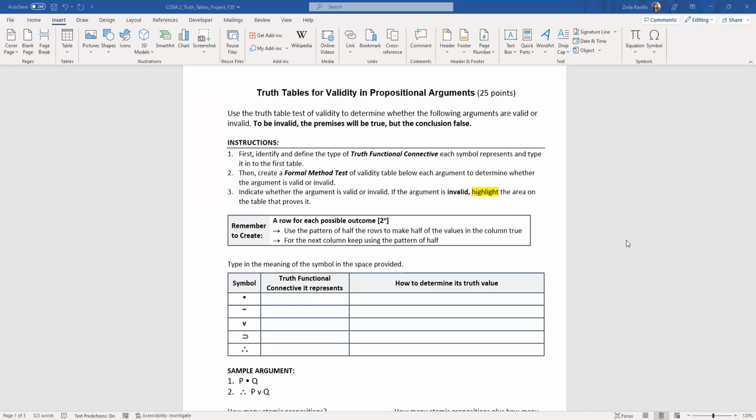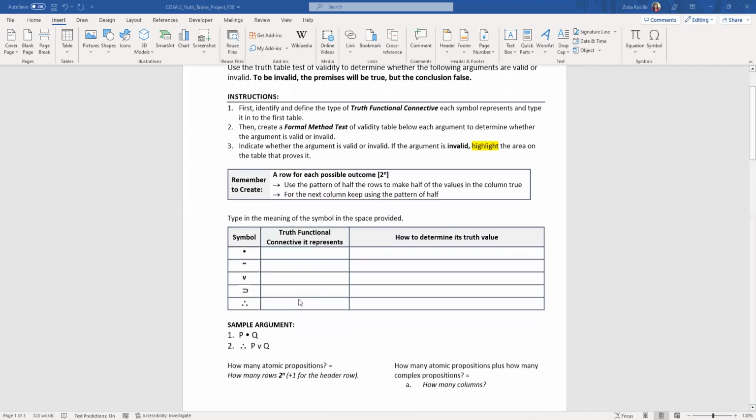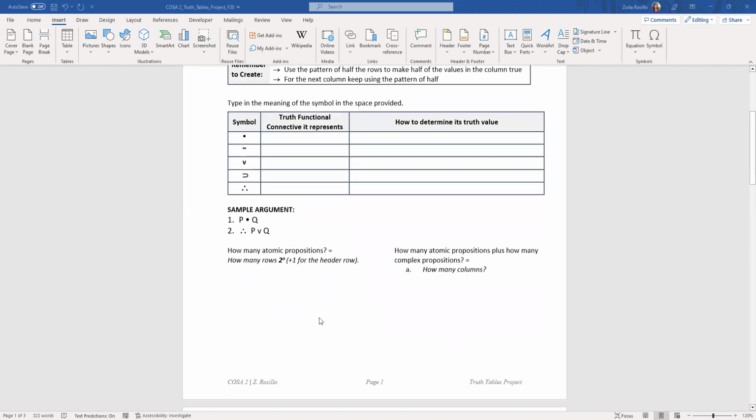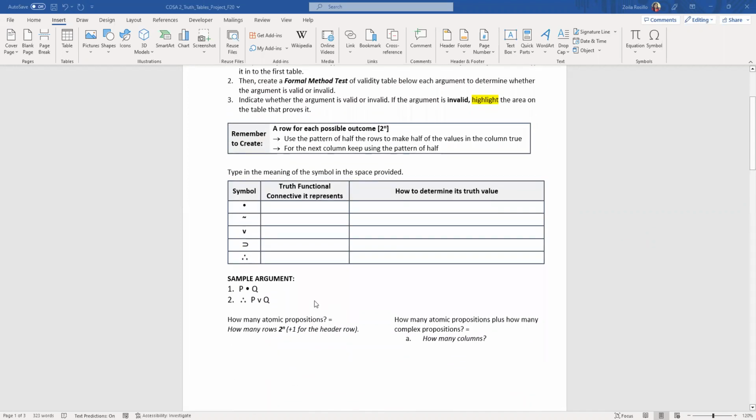All right, so we are looking today at the truth tables for validity in propositional arguments project. And what we're looking at here is essentially after you finish your definitions for the truth functional connectives, and what they represent. I also recommended that you write in this section what words represent these symbols. Also, on the right-hand side, you're going to determine how to read the truth value.